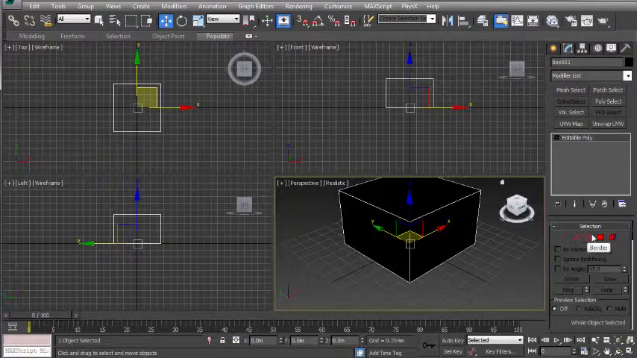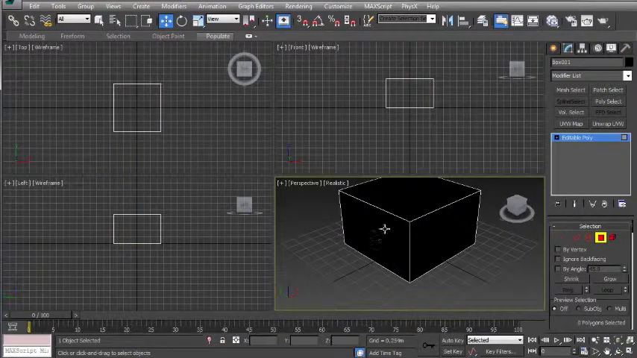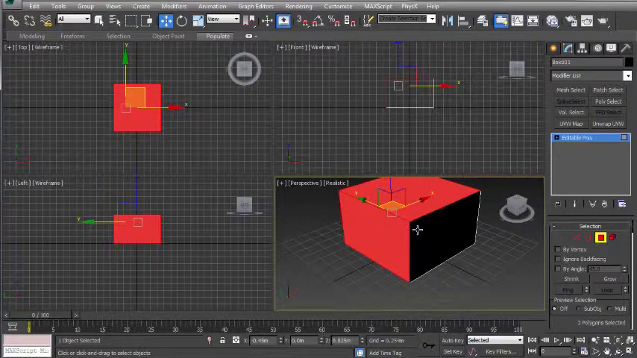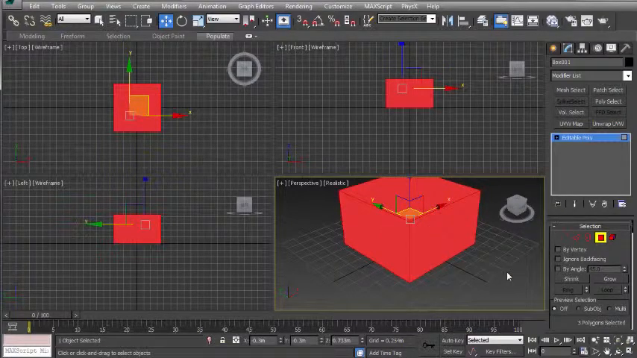Once you've got these selections, we're going to choose the polygon selection and just click on all the faces facing the front of the camera here. So you can press Control and select multiple faces, and then just press delete to remove those.